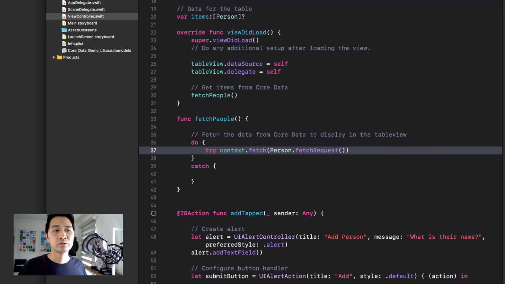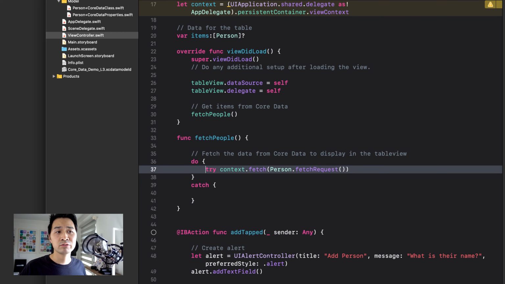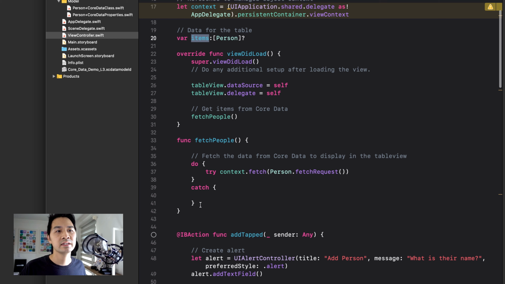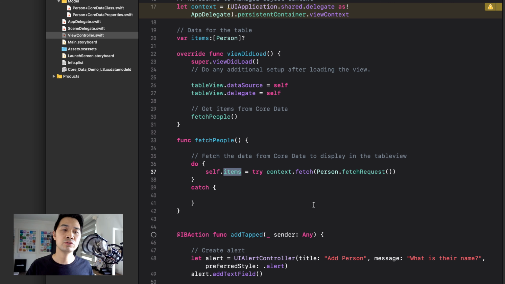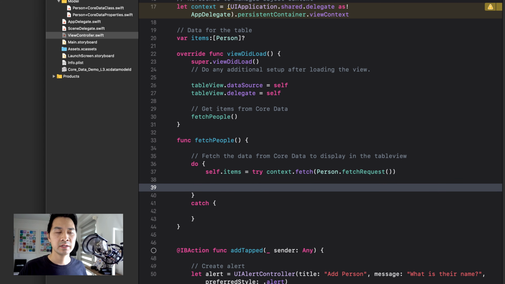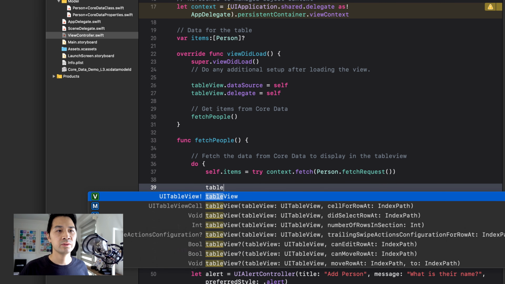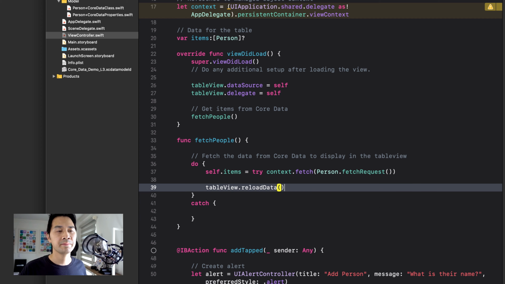So we are going to assign the results. It's going to be an array of Person objects. We're going to assign it to this property up here, self.items equals, and we're going to try. So after all of the items get fetched, then we assign it to this array. We've got to tell the table view to refresh or reload its data. So that's what we're going to do here. tableView.reloadData.